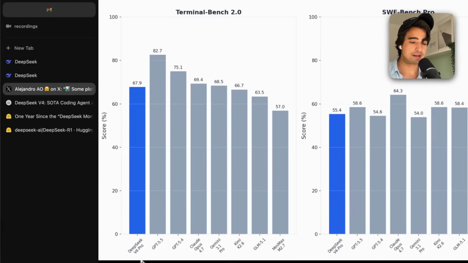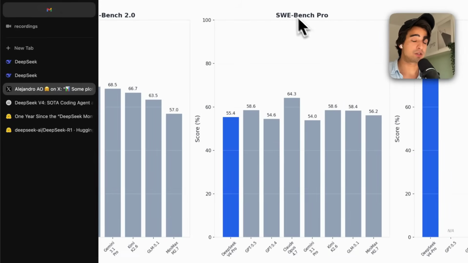So as you can see, DeepSeek V4 Pro is pretty good, and it sits at a very similar score to Claude Opus 4.7 and Gemini 3.1 Pro. And it's right here just a little bit above Kimi K2.6 and also above GLM 5.1 and Minimax M2.7, which are the beautiful open source models that were released in the past few weeks. The second benchmark that we can take a look at is SWE-Bench Pro.